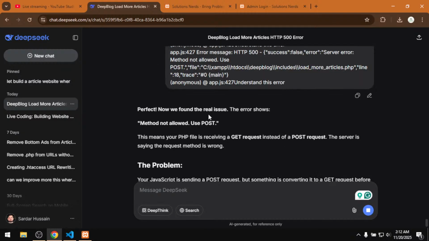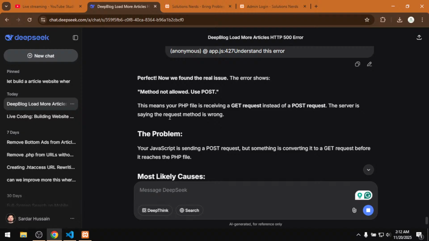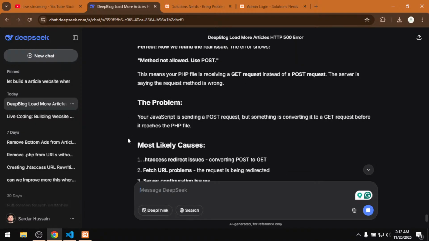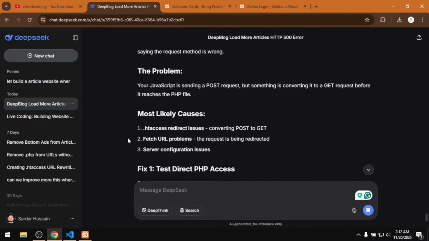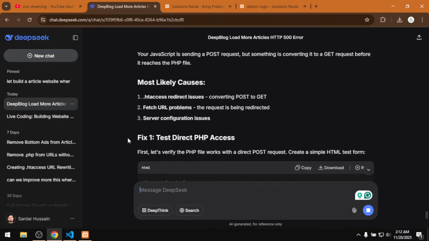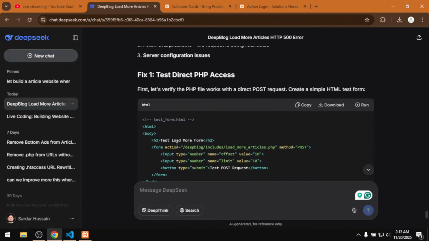Okay, now we found the real issue. Finally, the error shows method not allowed. Problem, your PHP file is receiving a GET request instead of a POST request. The server is saying the request is wrong. The problem, your JavaScript is saying because something is converting it to a GET request before it reaches the file. Most likely caused by htaccess rewrite issues, converting a POST to GET, which URL test, a direct.